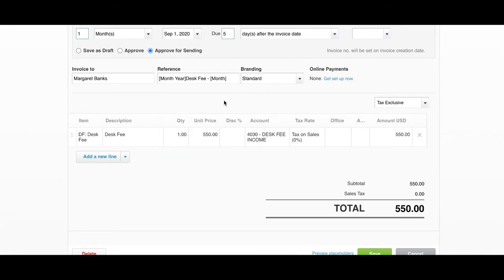And what that means is the system is going to automatically, so I'd remove that and I'd just have the month, year on the invoice. So you can see here, every time this is generated, the month and the year will be pulled through and automatically added to the invoice. Branding, you can just have standard. You don't need to adjust that unless, of course, you've created any unique branding.